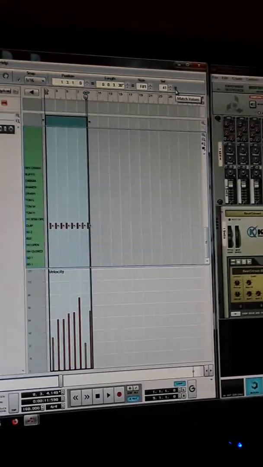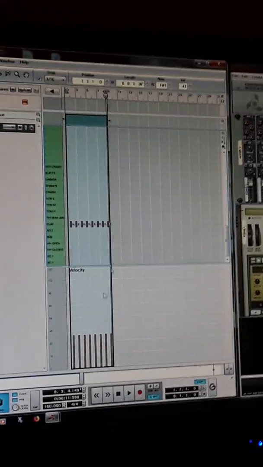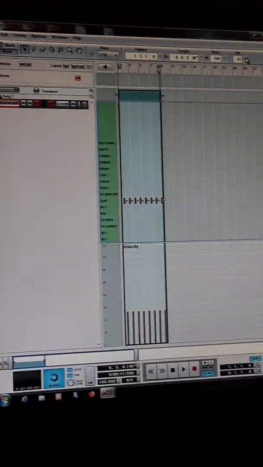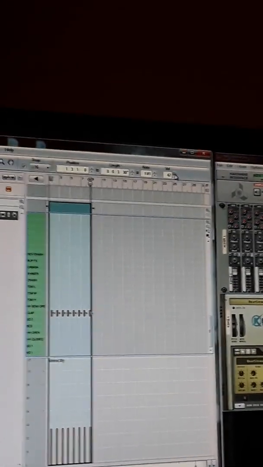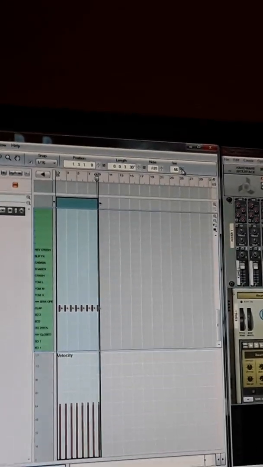Mm-hmm. Okay. And so see how the volumes are all weirded out? Yeah. So if you highlight all of them, and then you click on these double dots up here, the equal box, that'll level it out. And then if you want to turn it up or turn it down, you could do it right here where it says velocity, instead of over here. You just turn it up or turn it down. And then see how it brings those up.